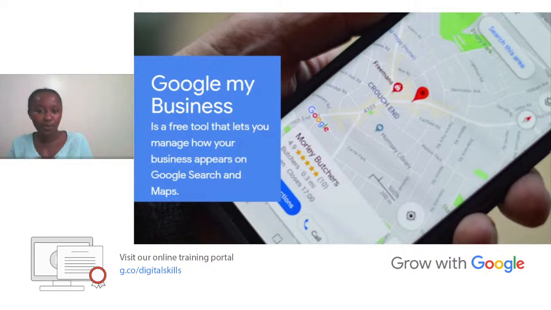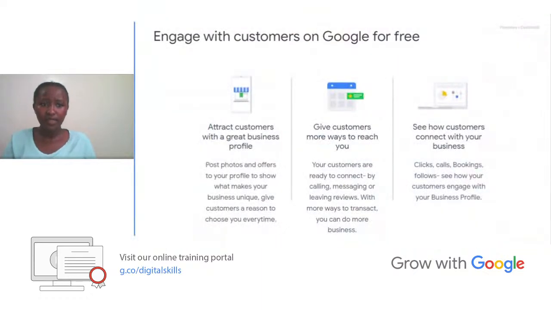So we're going to be looking at why it is important to verify your business and also how to verify your business on GMB. So engage with customers on Google for free. With a Google My Business account, you get more than just a business listing. Your free business profile lets you easily connect with customers across Google Search and Google Maps. By listing your business on Google Maps, you're getting an exclusive online presence showing where your business is based, and this means people get to know you.